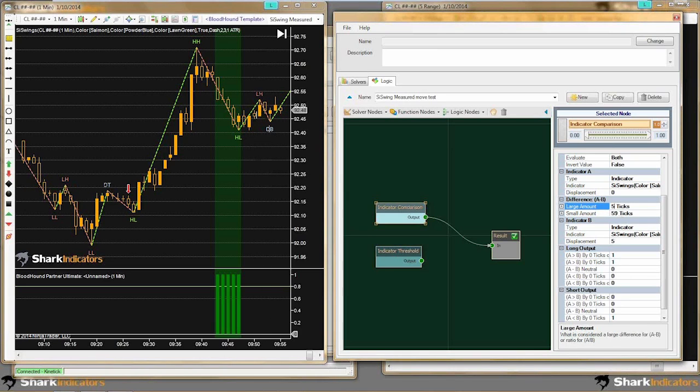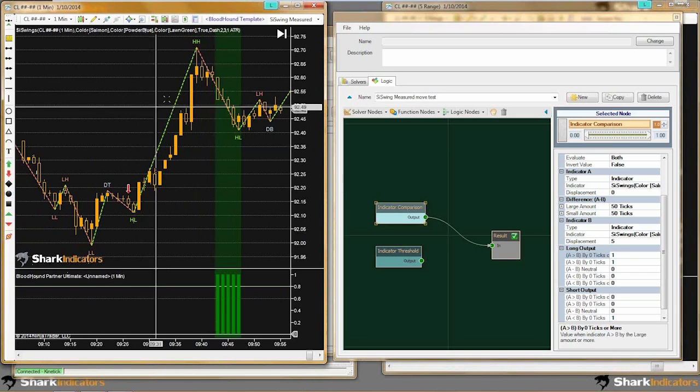I like nice round even numbers, so let's put this back to 50. So what I just did is I just detected a measured move of 50 ticks or more, or 50 cents or more. And so we had to wait until price moved down far enough for this high point to be detected. And so that occurred right on this bar.